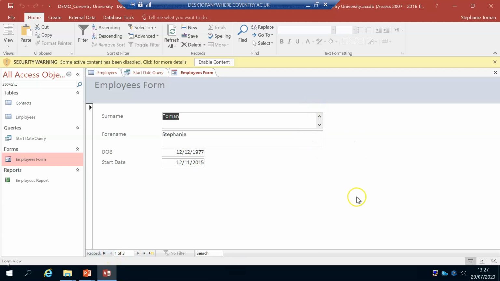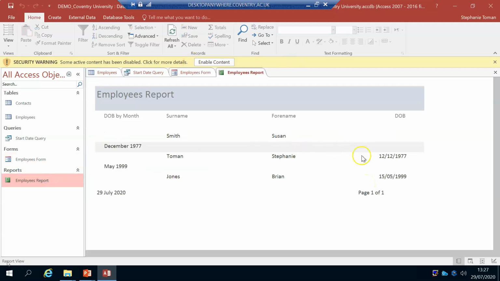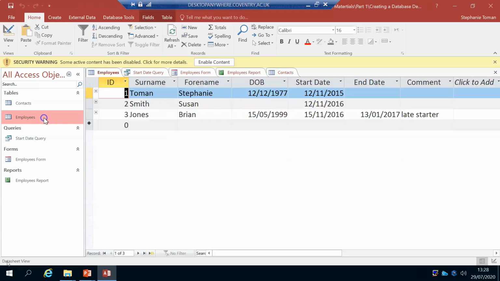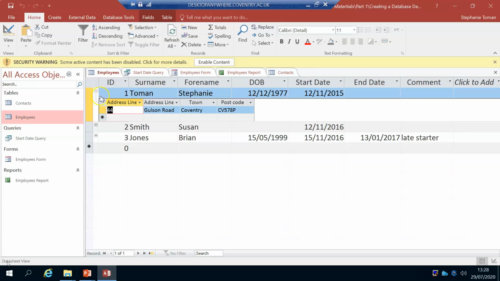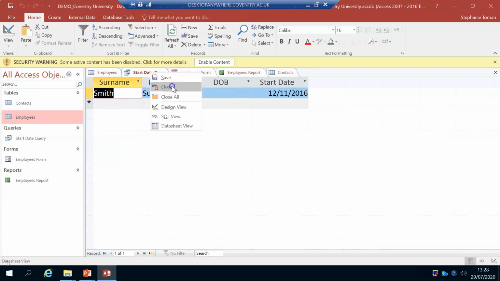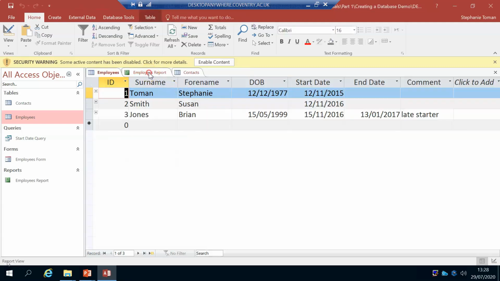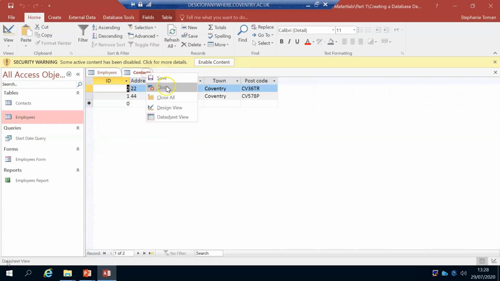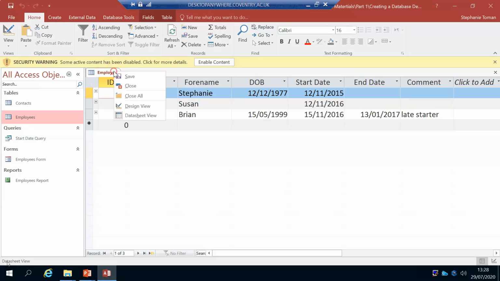Remember, we talked about a form being one record visually that you can see. And then we've got a report, and a report's done so that they're compiled ready for printing and meetings. And I've also then added another table, which if you look at employees is related. So our employees and our contacts tables have a relationship. They're related. So if I close these down, we're going to have a go at this ourselves and get some idea, and then we're going to look at an existing database and get an idea of even more.